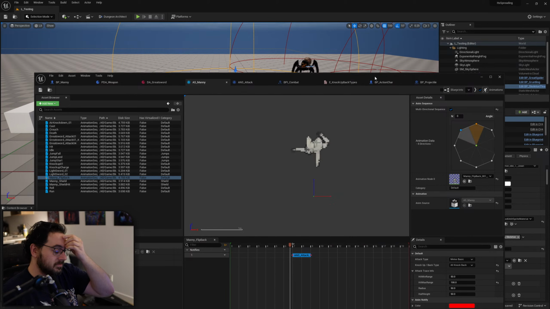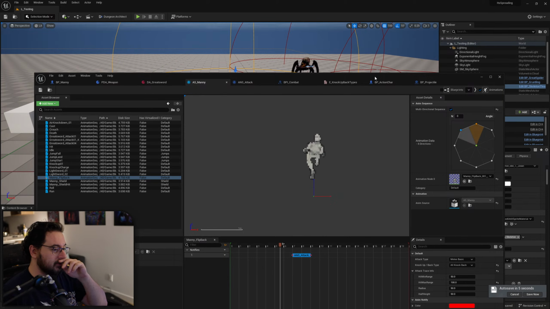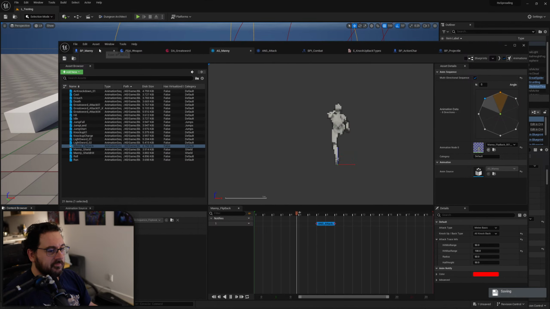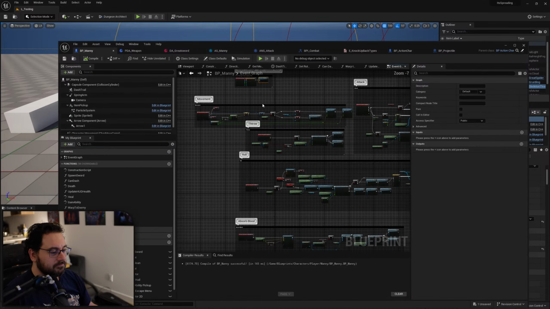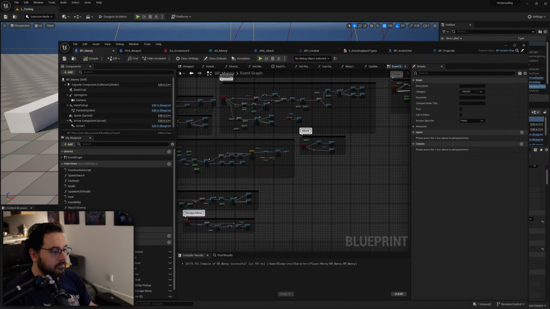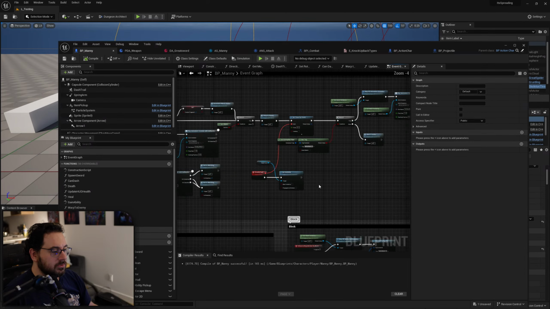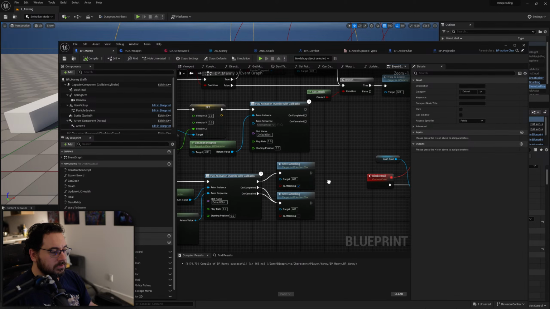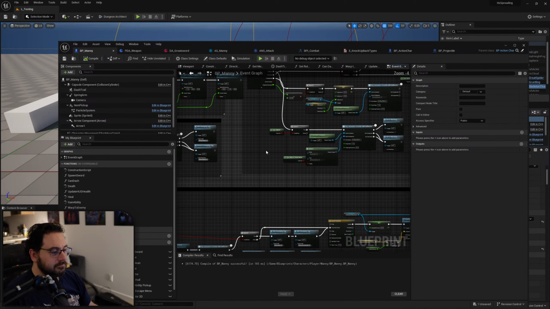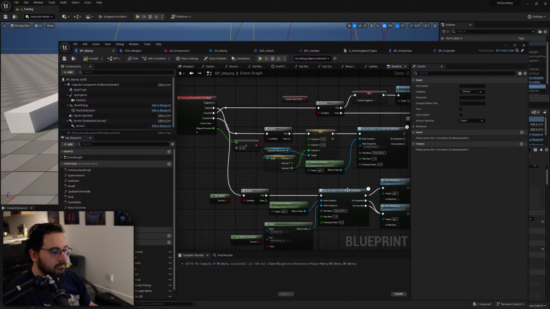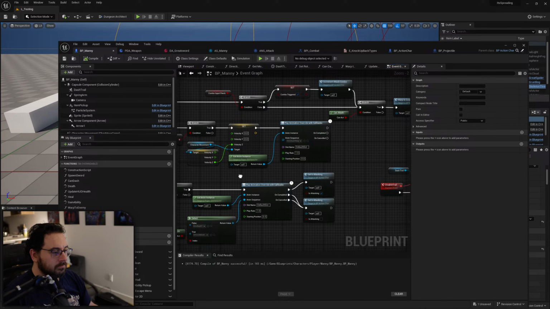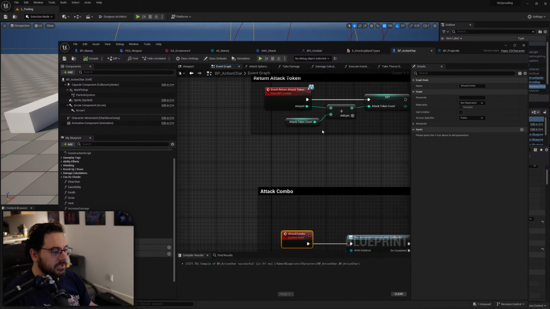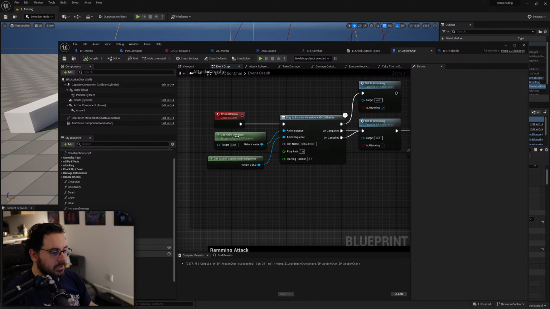And they're grabbed from something else. So, BP Manny. If I go to... Oh, it's going to be under the attack combo. This. So here, get anim instance.